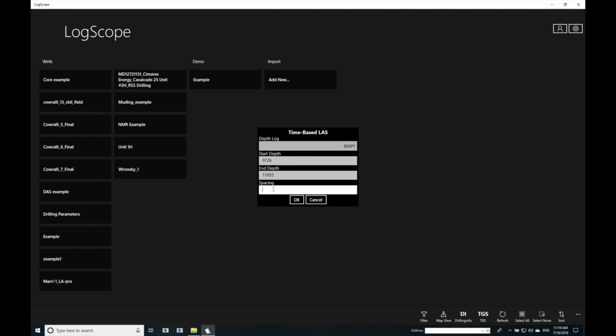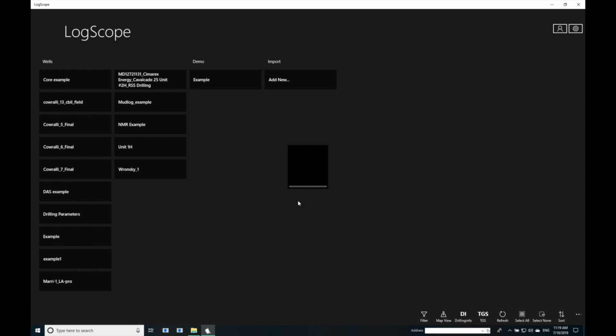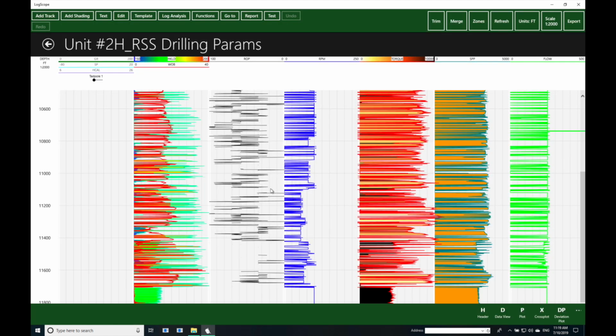Now we need to specify the sample rate. I'm going to use 0.5 feet, but you can choose a sample rate that you're comfortable with. And it loads the data like so.